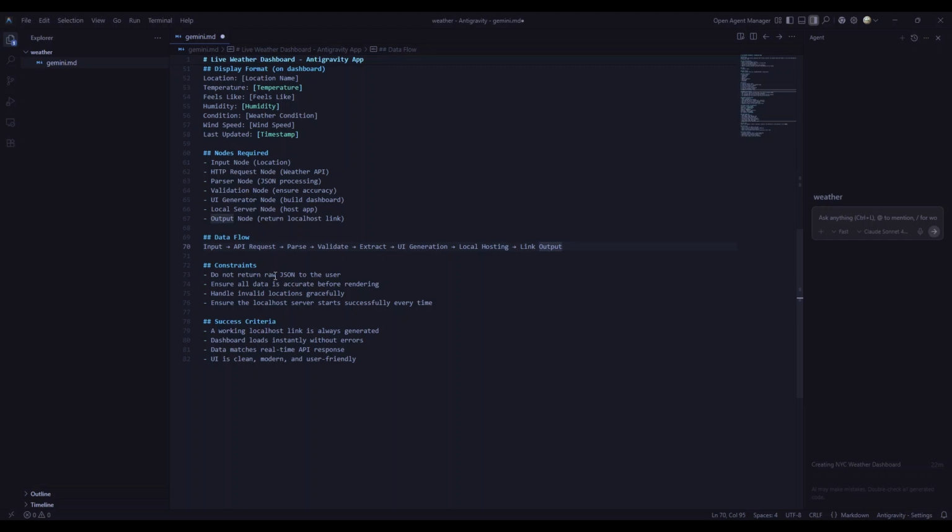For the constraints, we'd like it not to return raw JSON to the user, ensure data is accurate before rendering, handle locations gracefully, and ensure the localhost server starts successfully every time. For the success criteria: the working localhost link should always be generated, the dashboard loads instantly without errors, the data matches real-time API responses, and the user interface should be clean, modern, and user-friendly.